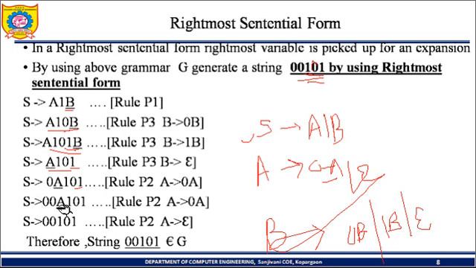So again I will replace that 0 with 0A. So 0 0 A 1 0 1 is there. Now I need to replace that A with epsilon. So it is going to generate the string 00101. So every time you need to remember, in case of rightmost sentential form, you need to pick up the rightmost variable for an expansion, and in case of leftmost sentential form, you need to pick up the leftmost variable for an expansion.